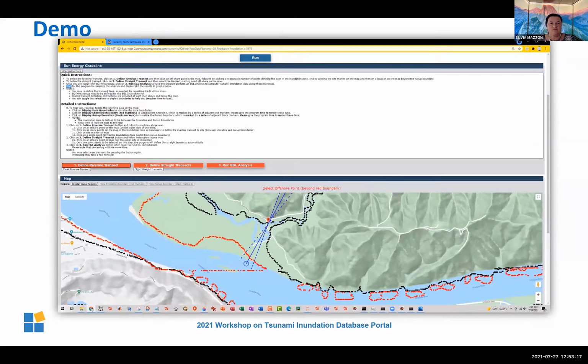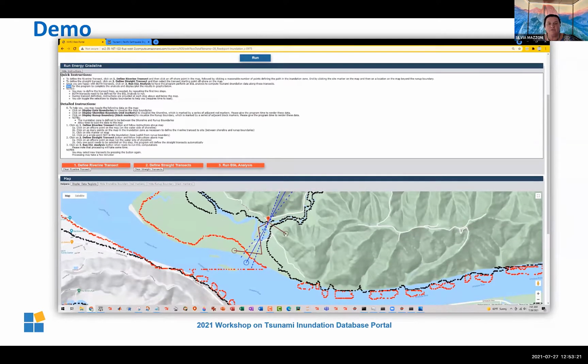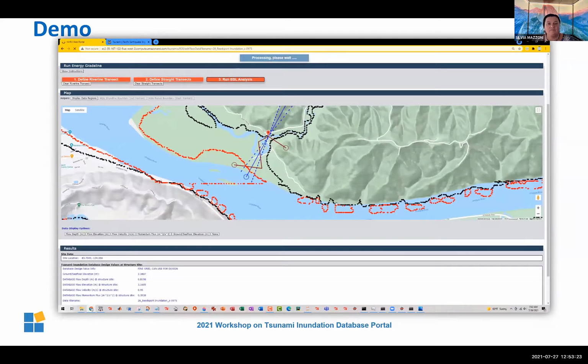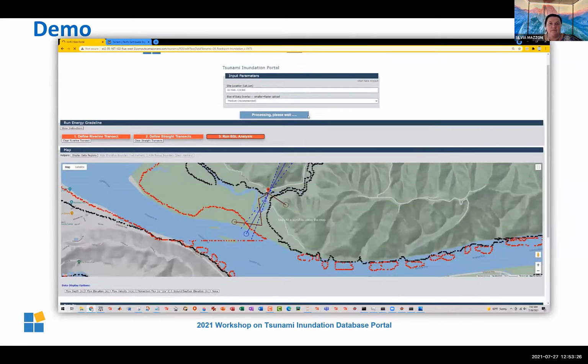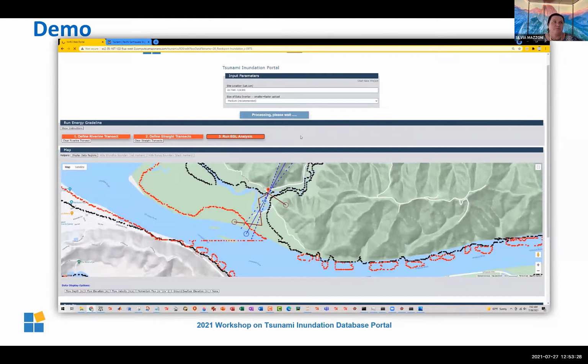And here it is. You've got the grid lines, the transects that you want. You can redefine them if you didn't like what you picked. Here I picked something way off, just to show you can do it. And then you click either the red button or the blue button. It's the same thing. They run the energy grade line analysis, but the blue button is the one you need to keep an eye on, as well as the spinny wheel on the top left here.